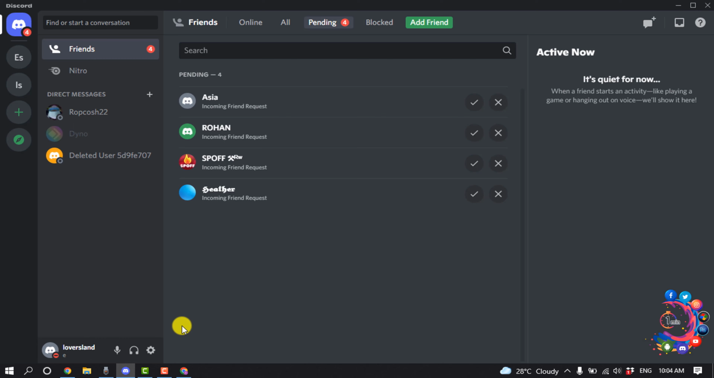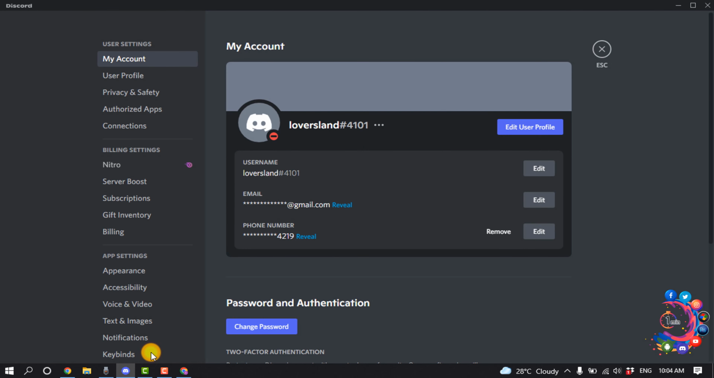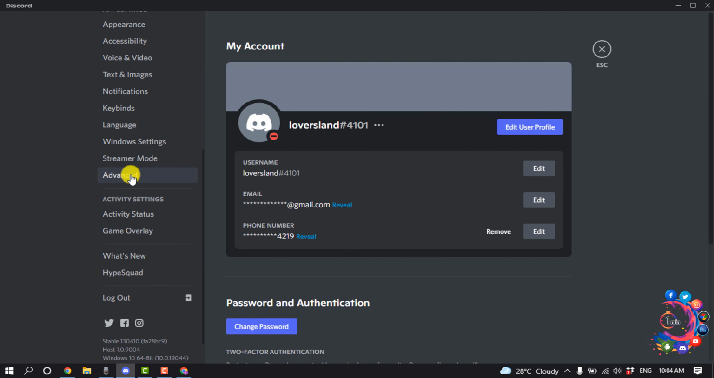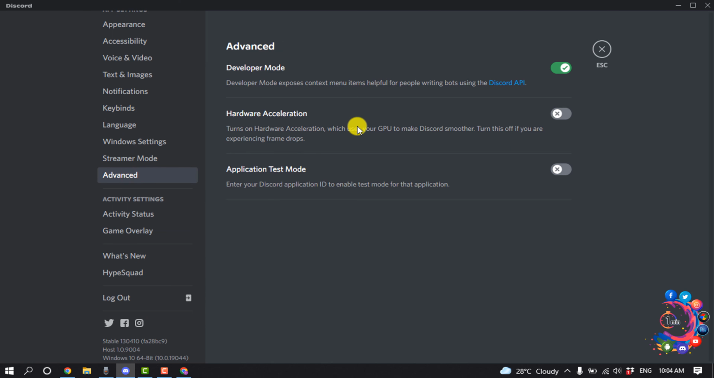Open your Discord and click on these settings and go to advanced, and also you will need to disable hardware acceleration for your Discord app.